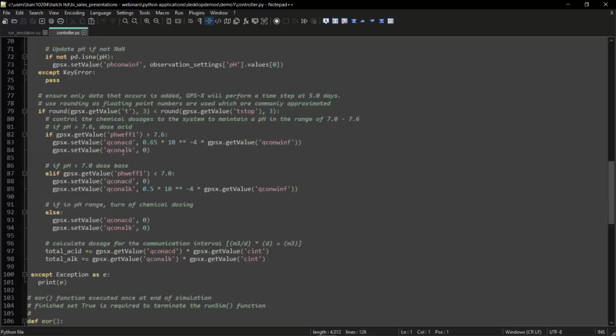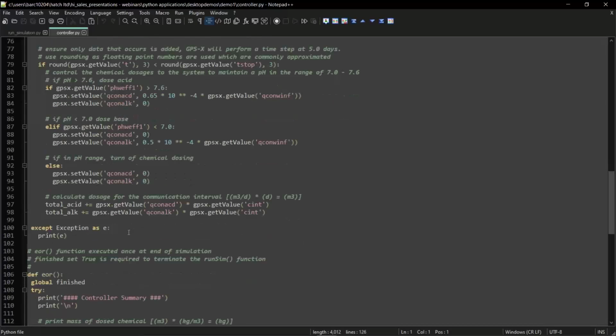Similarly, we set our base dosage to be 0. Conversely, if our pH is too low and it's less than 7, we do the same thing, but this time we set our acid to 0 and set our base dosage to a constant times the flow rate. And then if neither of those are true, meaning that we're in our desired range, we just turn off both our acid and base dosing.